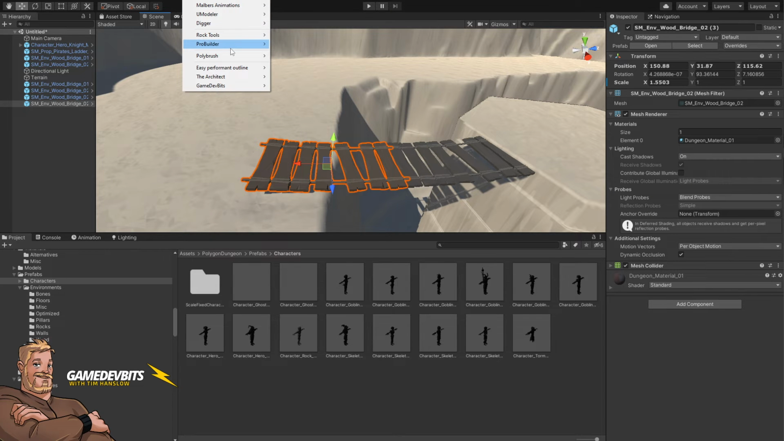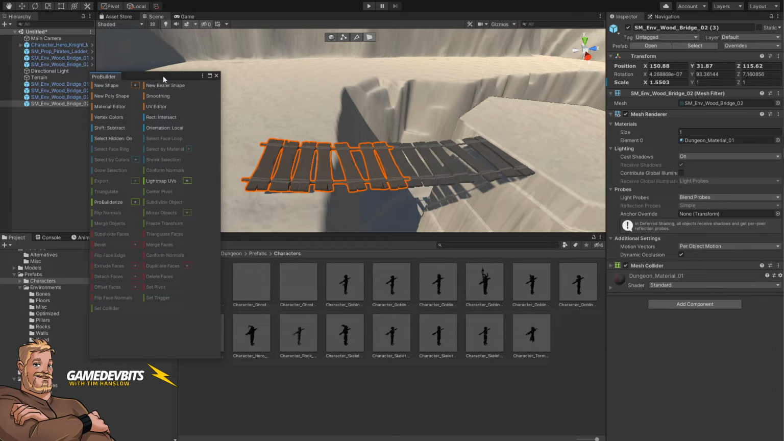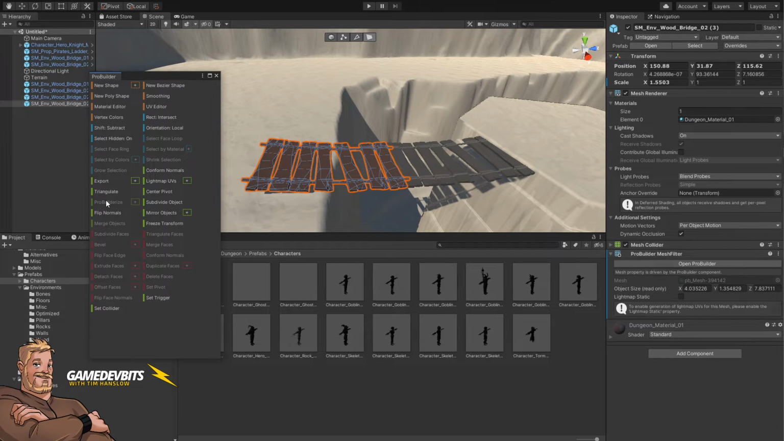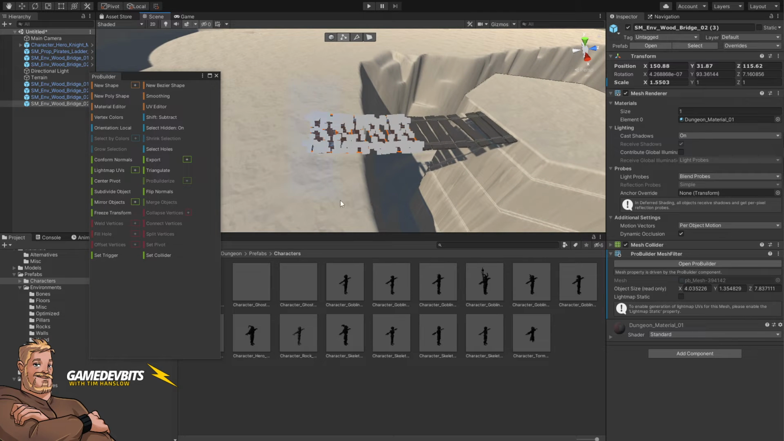All right, so let's just real quickly while we're looking at that, we go tools, Pro Builder. Here's our Pro Builder window. Pro Builderize the bridge. Go into vertex mode. Over here, sticking out of the ground, and let us get rid of it.